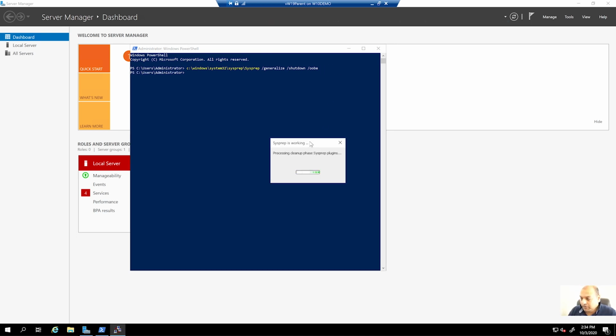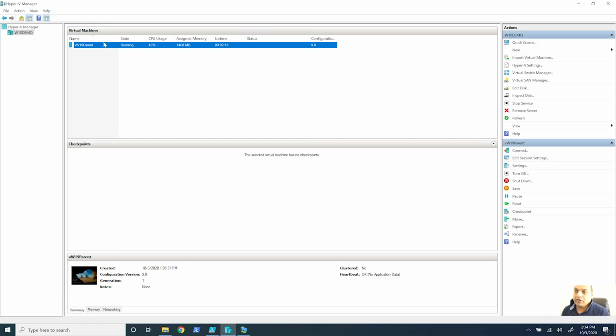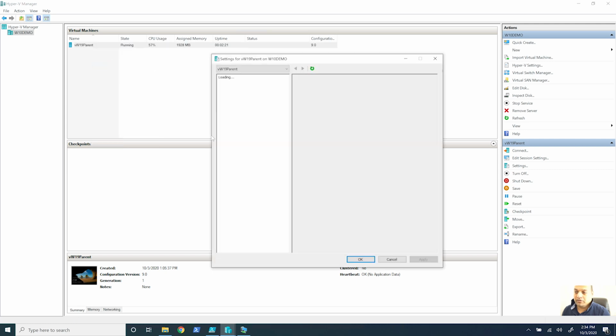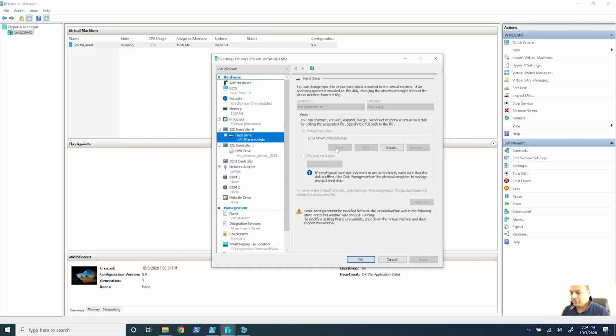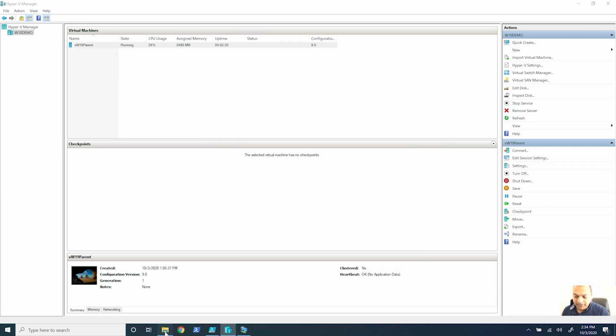Now Sysprep is working and it's basically cleaning up the whole system. At this point it's removing the machine name and other things from it which uniquely identify our VM. Once it's done, the machine will shut down, and at this point our template is ready. Meanwhile, we're going to remove this VM from here, but we want to see the location. As you're already aware, it's in the CVHD folder, so that's validated. It's under CVHD. So this is our virtual machine.